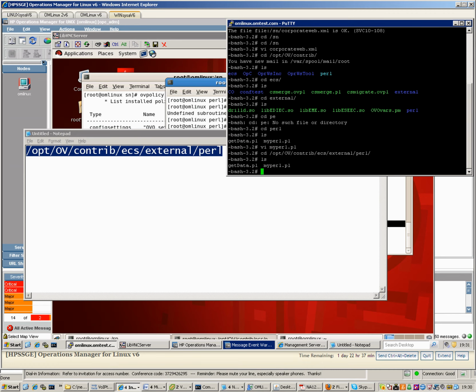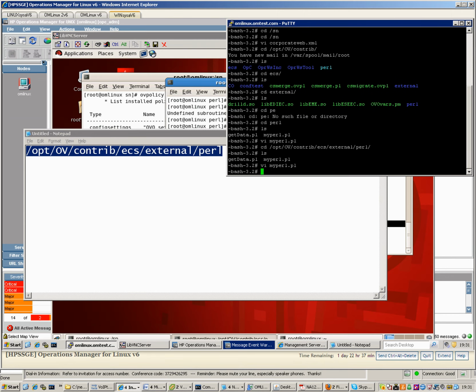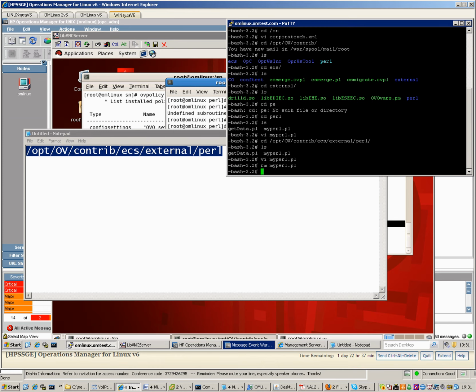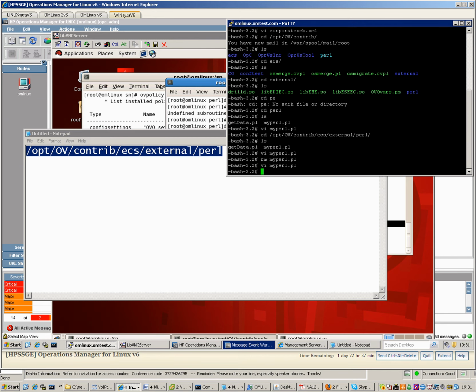Once I'm there, I've had one here already, so I'm just going to get rid of it. Okay, create it again. I'm calling the Perl file my perl.pl. Escape A. Right click, and there we go. We've got the contents in. Save it. Okay, so that's our Perl script set up.